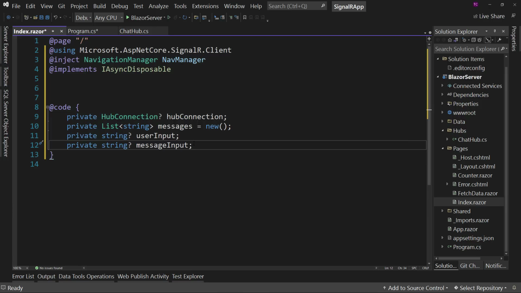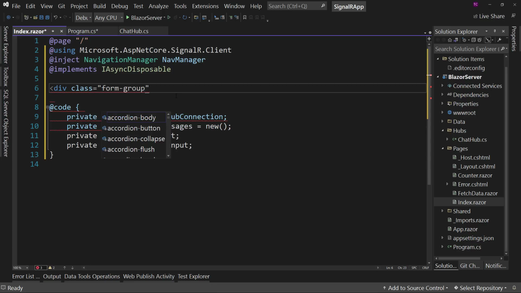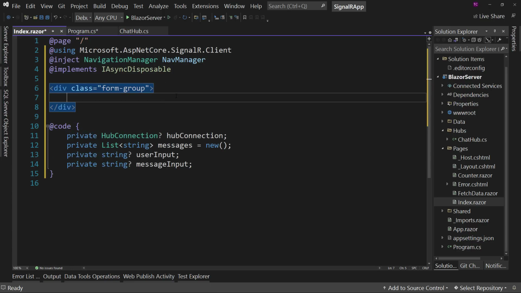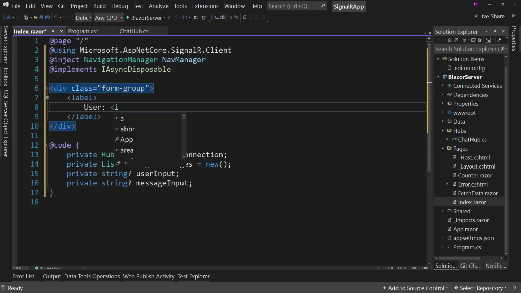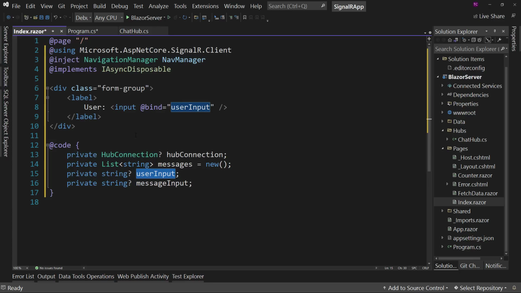So now that we have these in place, let's go up here and start writing just a little bit of HTML. Div, class equals form group. This is going to be a really ugly form, that's okay. Label, we're going to say user input, @bind equals user input. And let's self-close that. So that's going to bind to this string right here.